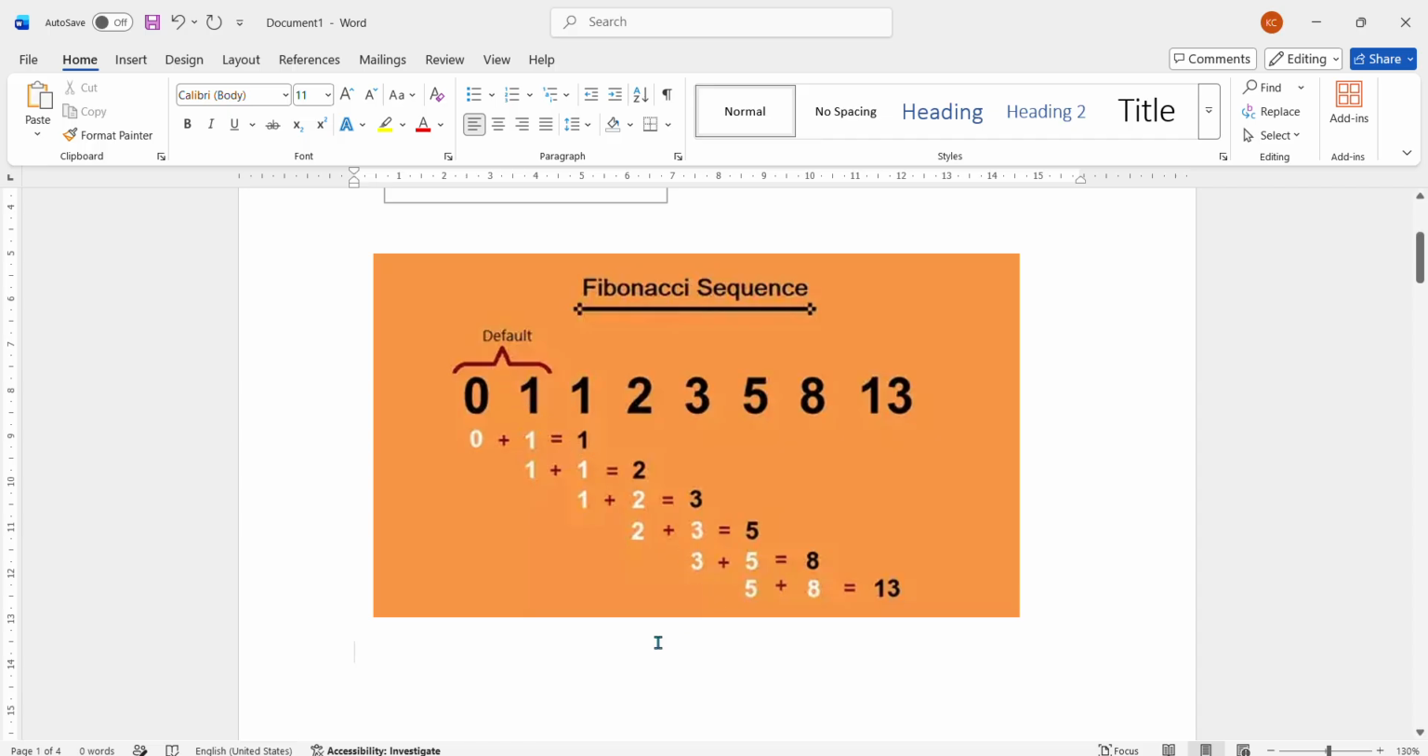Here, initially we initialize the values 0 and 1. This is the default value in the Fibonacci sequence. We add these two numbers and store the result in another variable. After that, this stored value is added to the preceding value, which is 1. The stored value is added with the preceding number, which is 1, and the result 2 is stored in another variable. Then this 2 is added with the preceding number 1.